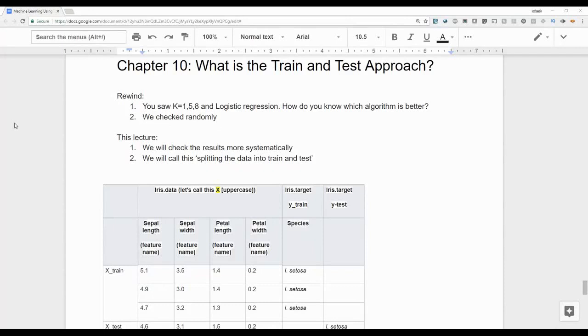So a quick rewind. What we did in the last few lectures was we saw how to create X, how to create your small y, and then pass it on to an algorithm. And particularly in the last lecture, we saw how we can determine which algorithm is performing better, or is giving us more accurate predictions. And the way we did that was pretty rudimentary, I would say.